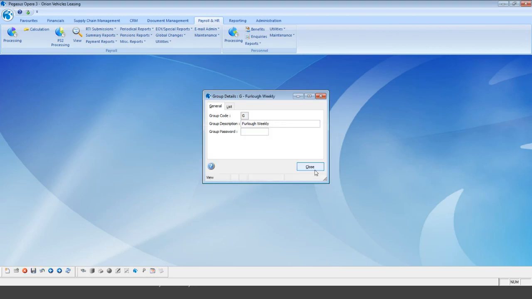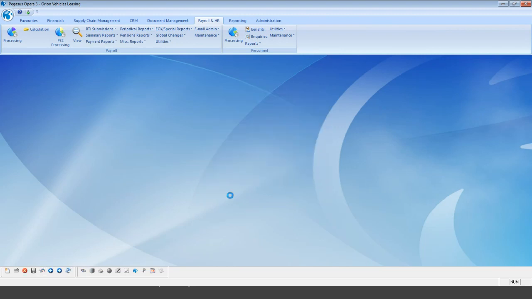Firstly, before we do enter that though, you will see that there is a group password available. Now that's for security purposes. Not every single user will possibly want access, or what you would want them to have access to, see all of the employees within this group. So by setting a password, it purely means that if you are planning to run any reports or access any of the employees within this group, you must know the password in order to do so. So I'm going to save my record and close.